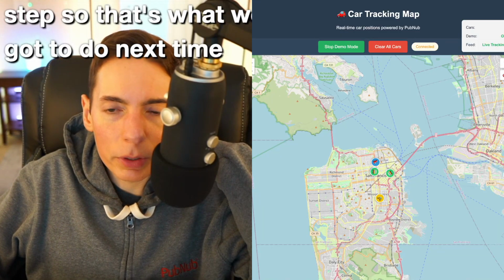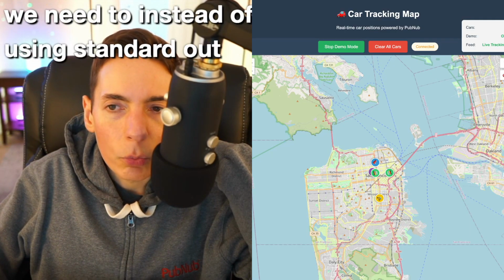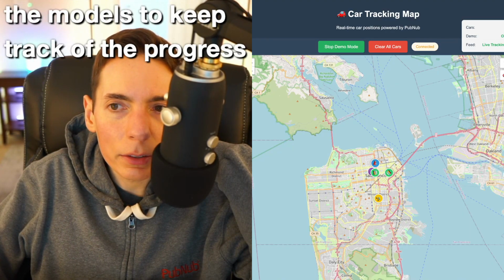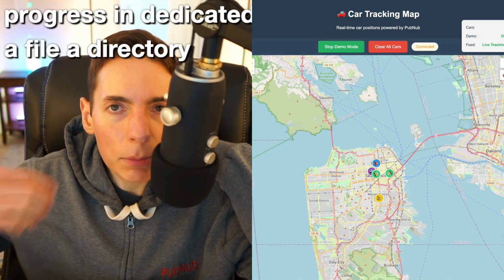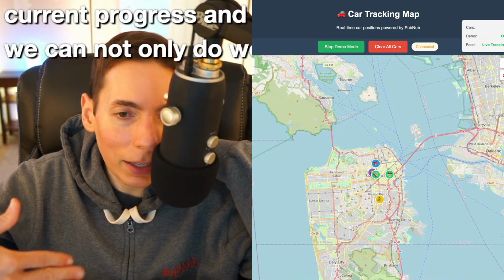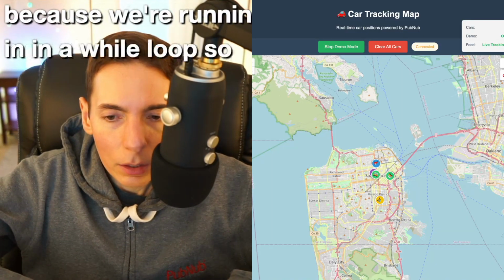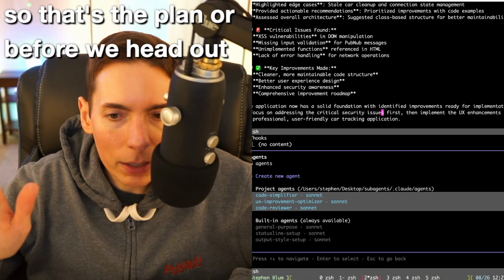In order to get this to really work in the right way, instead of using standard out, we need the models to keep track of the progress in a dedicated file or directory, where it can keep track of all of its current progress. Not only can we track it, but it can track itself because we're running it in a while loop. So that's what we've got to do next. So that's the plan.